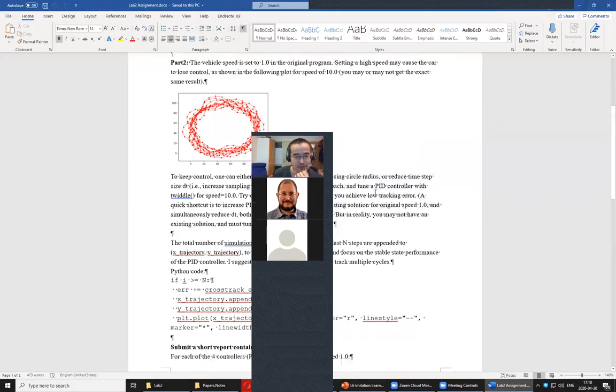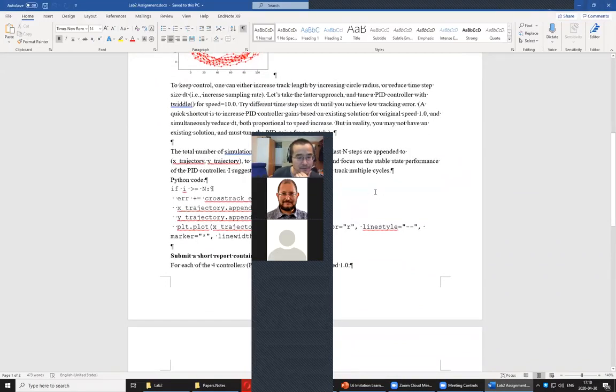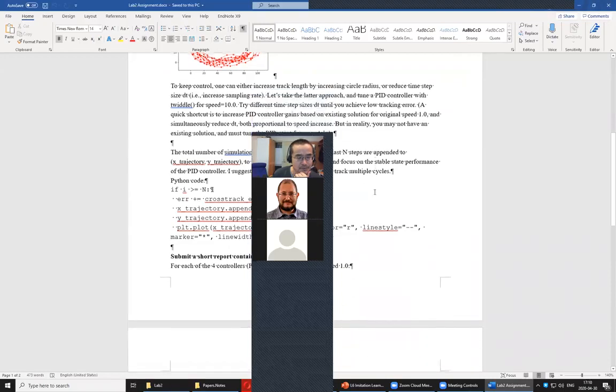Yeah, but did you tune the PID controller with Twiddle? Yes, it is with Twiddle. This was the shape I got from the PID when I increased the speed to 10, and this was a PID with Twiddle. So you also did the DT update I showed in the slides. But the DT.